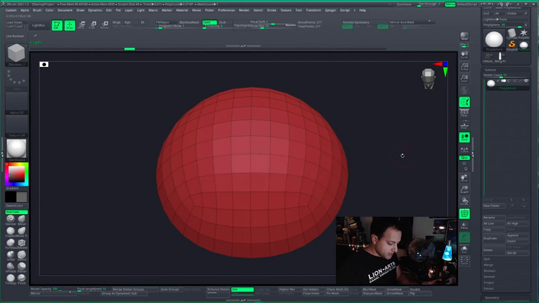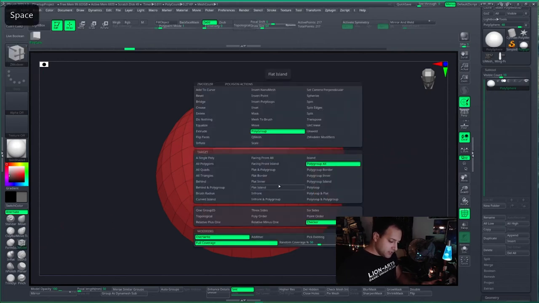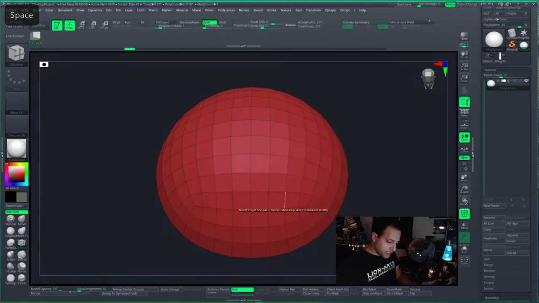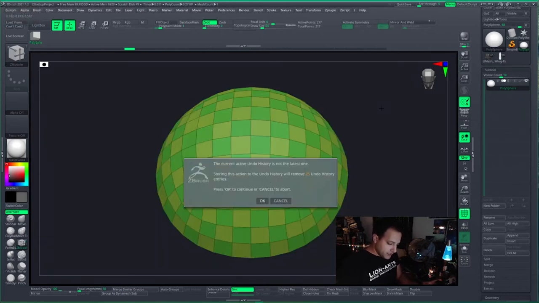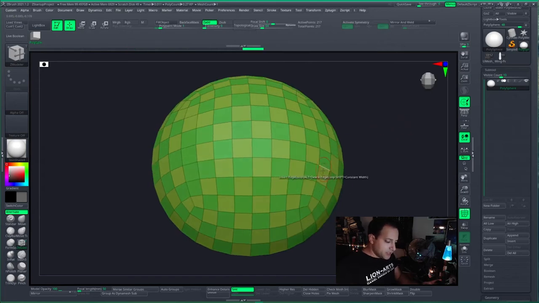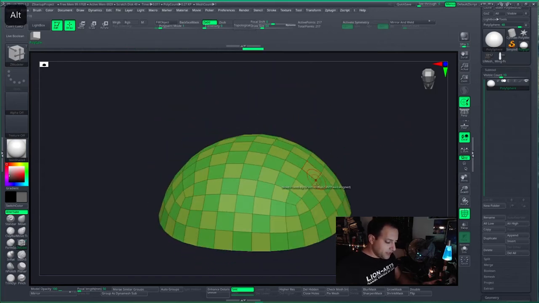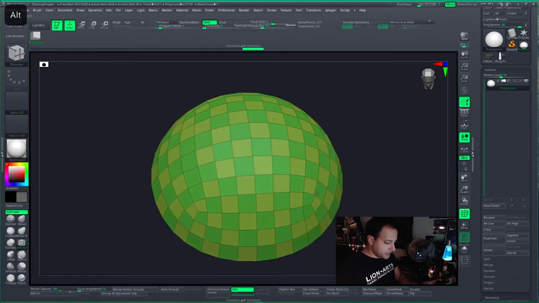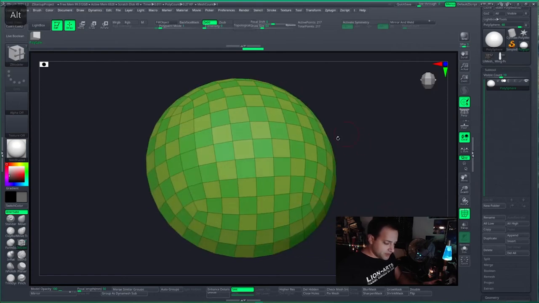Excuse me, sorry, that is actually still the insert mesh brush. So here we go, ZModeler brush, hold spacebar, polygroup, checker, click. Okay. Undo history. No problem. Here we go. And now we have the checkerboard across the surface.